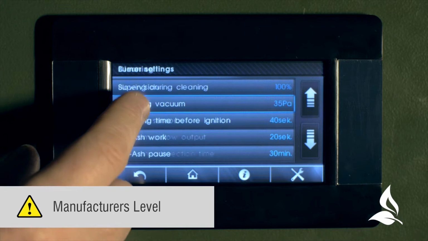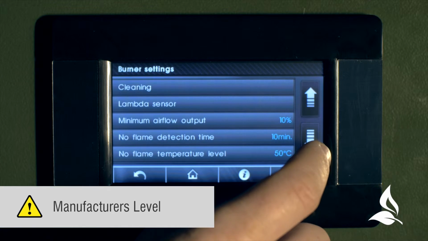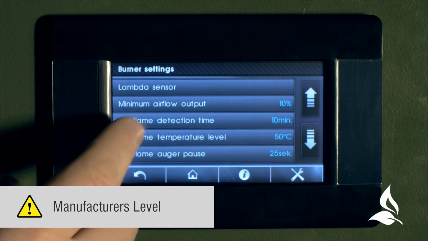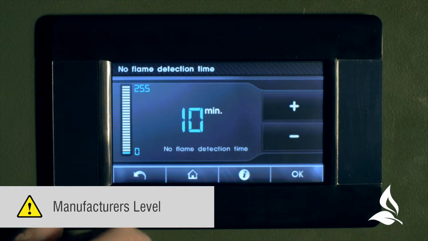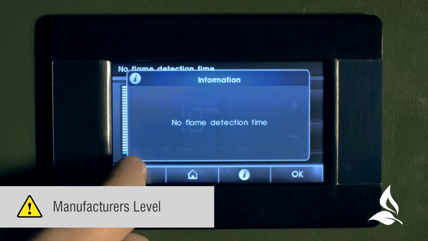Also contained here are many of the safety settings surrounding cleaning and shutdown if no flame detection, or it can pause the auger to allow the flame to develop in the event of a slow start. All these are factory settings that can only be adjusted by the manufacturer, but are shown here to give you, the installer, a sense of the extensive logic that is contained within the E-Compact boiler.